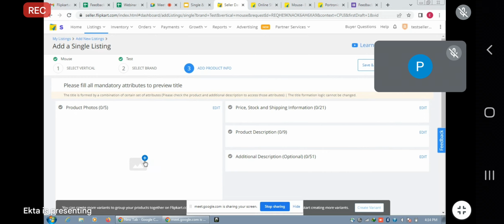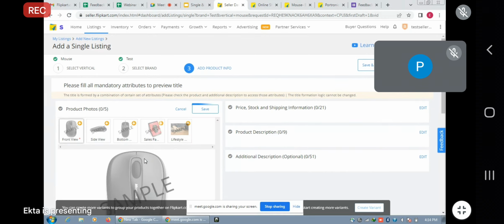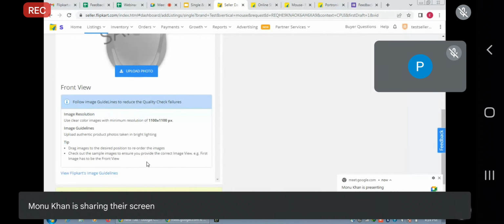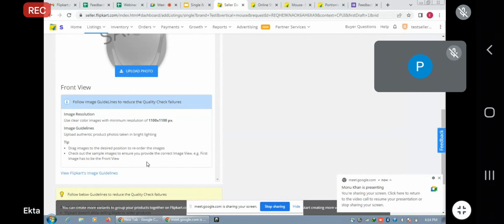So yes, let's start with the images. To upload the images, you have to click on plus. Once you click on plus, here you can see, by scrolling down, the guidelines which have been created by Flipkart, as in what guidelines you have to follow.